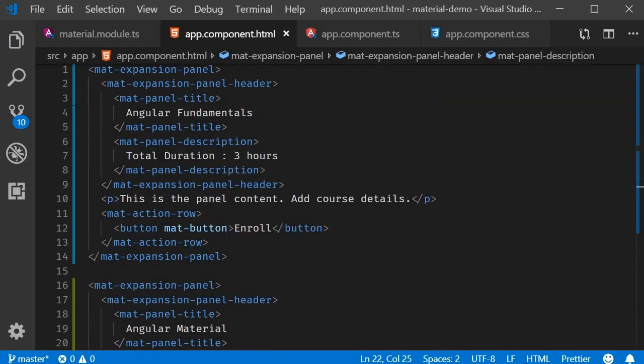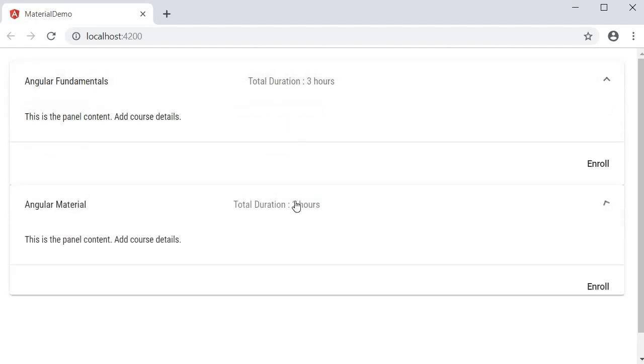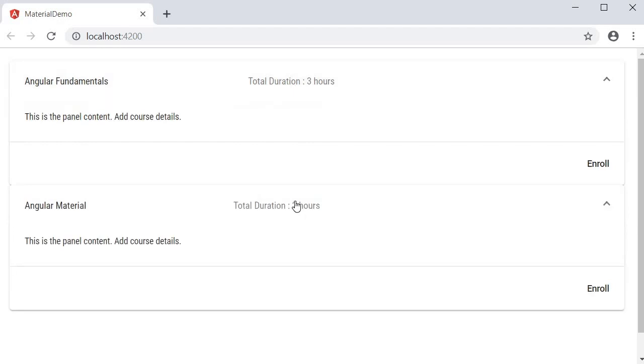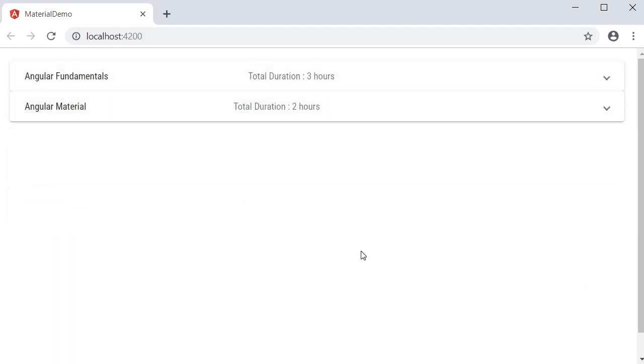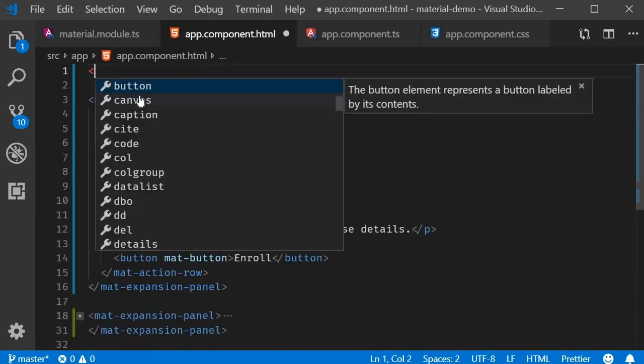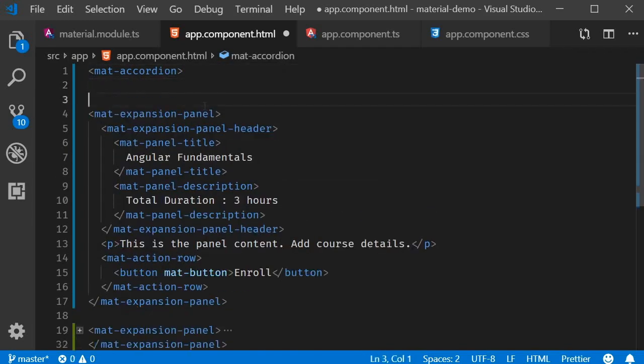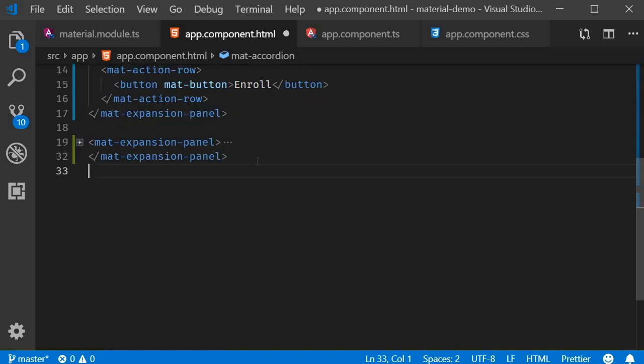If we now take a look at the browser, we should have 2 panels. The 2 panels though work independently of each other. Let's add the mat accordion component to convert these panels into an accordion. So back in VS Code, I'm going to add the mat accordion component, and the 2 expansion panels are children of this component.